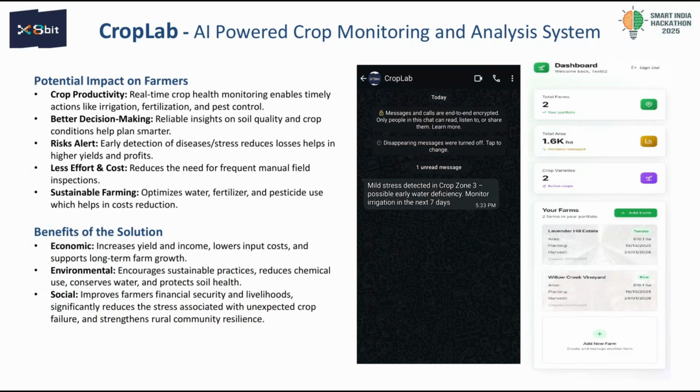Our platform helps farmers detect problems early, optimize resource use, and prevent yield loss. It transforms farming from reactive to data driven, promoting precision agriculture and sustainable growth.